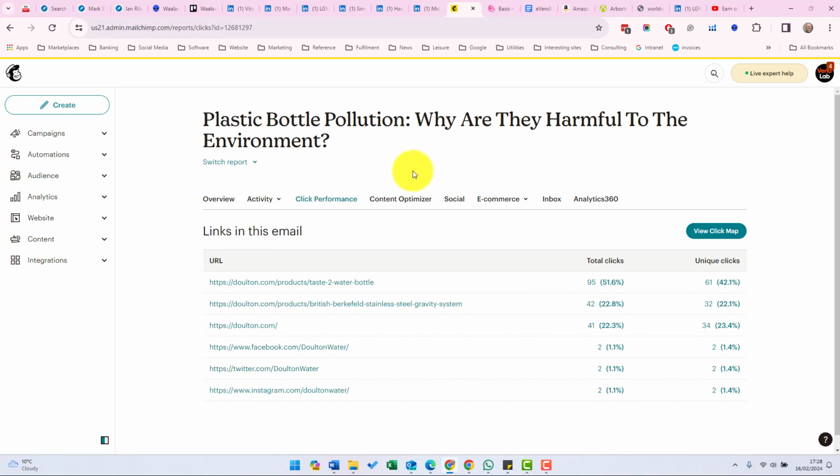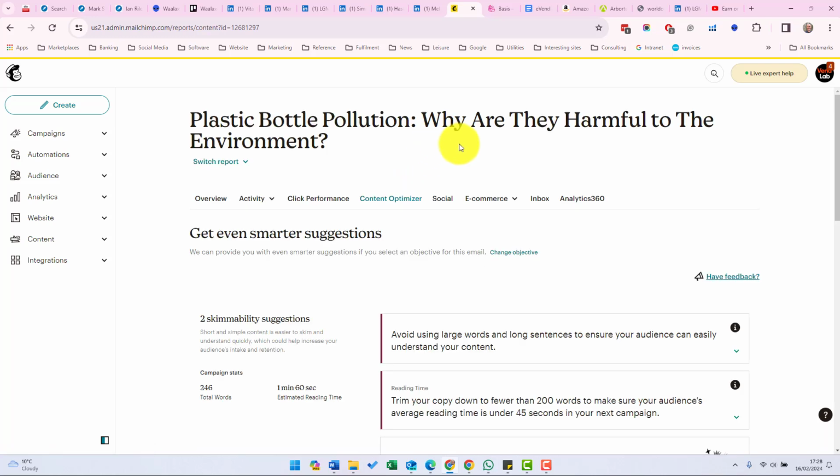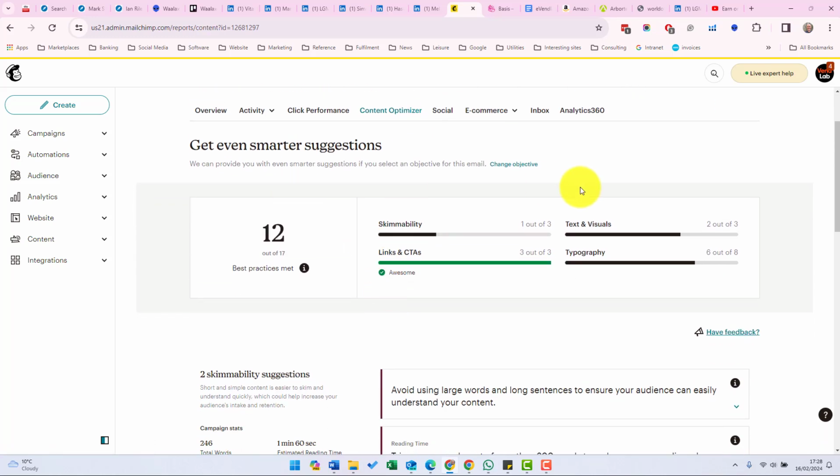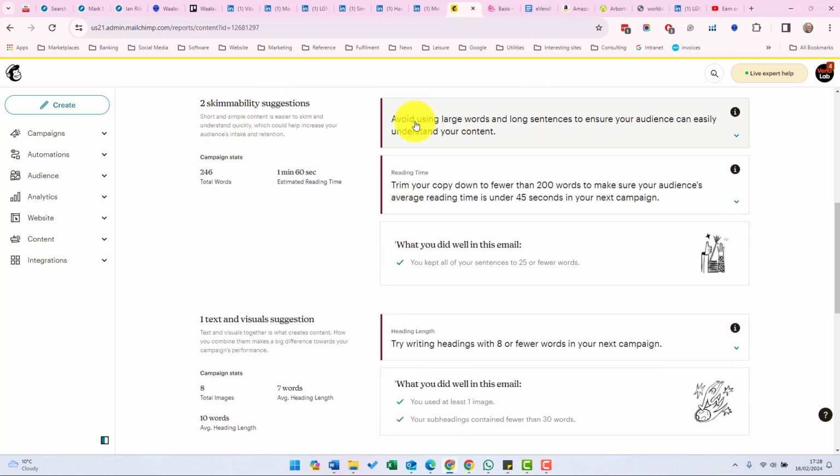Next, Content Optimizer. The Content Optimizer gives feedback on how well your email compares to email best practices. It can help you build better emails that improve your engagement with your audience. If we click on Content Optimizer, it presents us with a list of suggestions for this email. It's telling us that 12 of 17 best practices have been met.